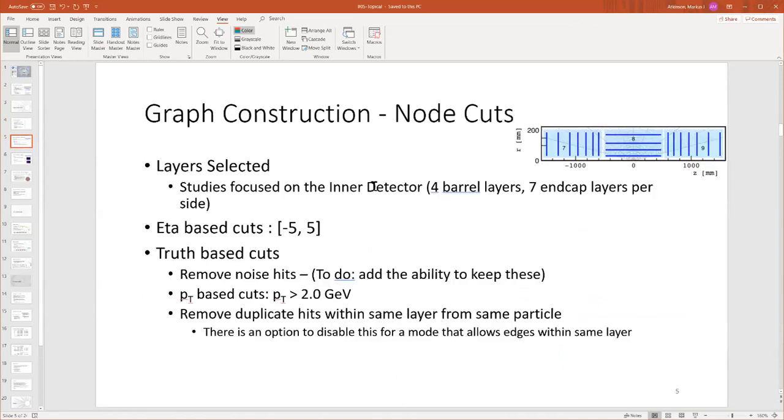So the way we cut the nodes out, the biggest way to do this is just by choosing which layers you even include in the graph. We tend to focus mostly on the inner detector, which has the 4 inner barrel layers, and then there's 7 end cap layers per side. We also have an ADA-based cut, which removes nodes. And then for nodes, we do have some truth-based cuts.